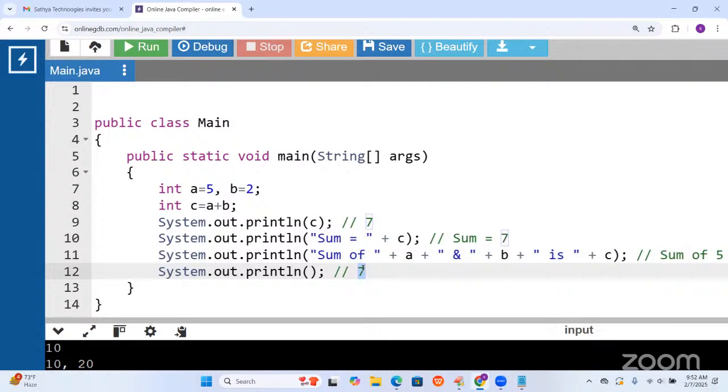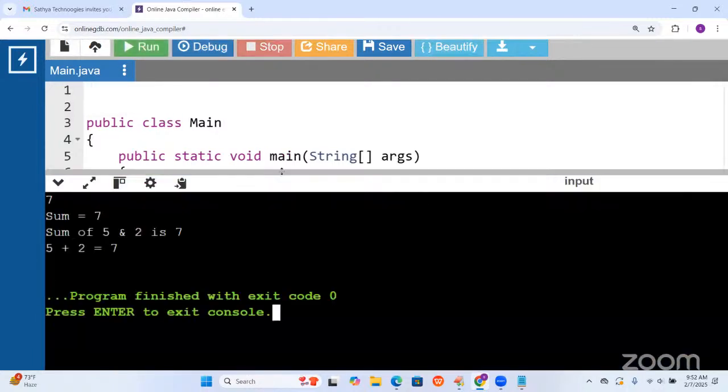Next one, I just want to print like this: 5 plus 2 equal to 7. Exactly this format. How? a plus in double quotes plus, a plus b, plus in double quotes equal to, plus c. Then we are printing. Formatting means the way of presenting output to the user. That's the only thing. Okay, note down.